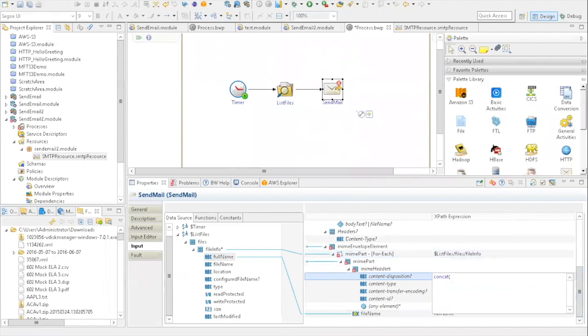Again, we're going to use a concat feature here. And this part's a little bit tricky, but if you use this syntax right here, I can pull in the file name.